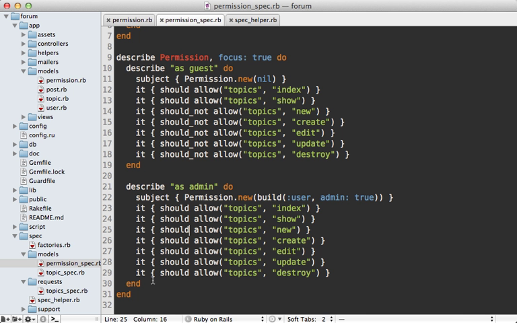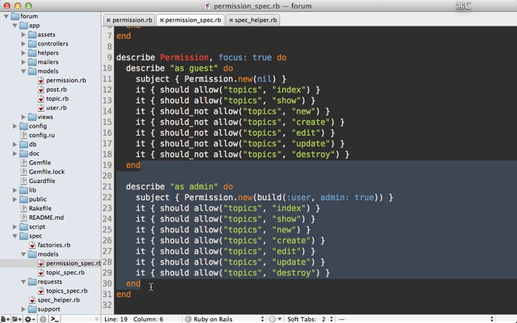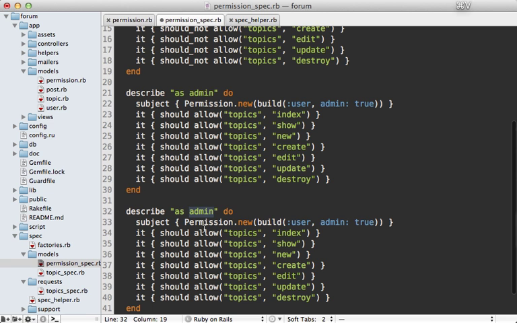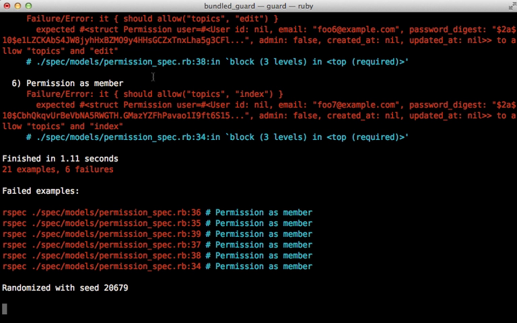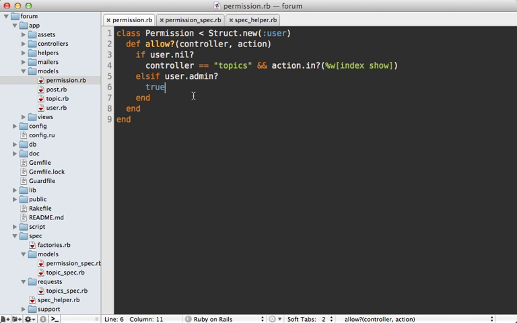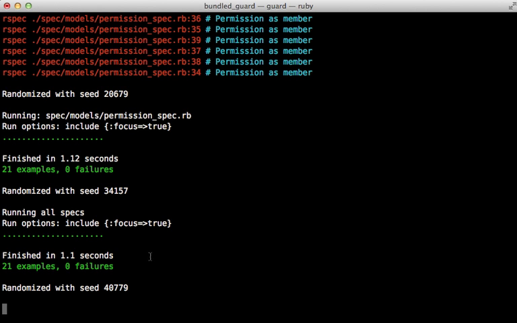Now we have one more type of user left to describe, and that is a member, which is basically a logged in user who is not an admin. So as a member, where the admin is false, let's pretty much give them access to everything except the destroy action. And of course, that fails. So let's make it pass by handling the case of every other user. Let's check if the controller is topics and the action doesn't equal destroy. And with that change, we're back in the green.